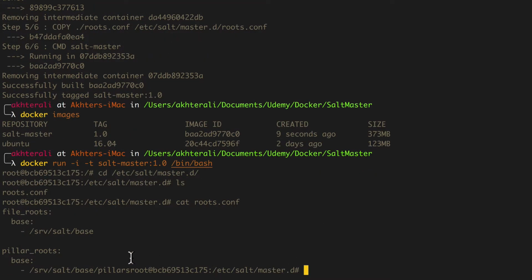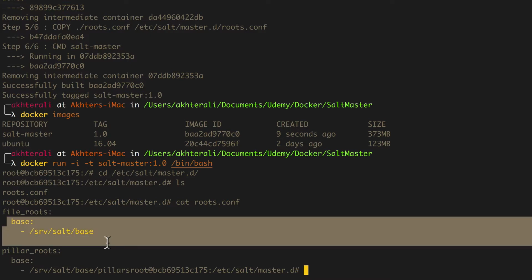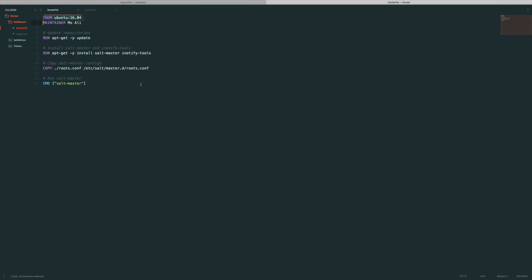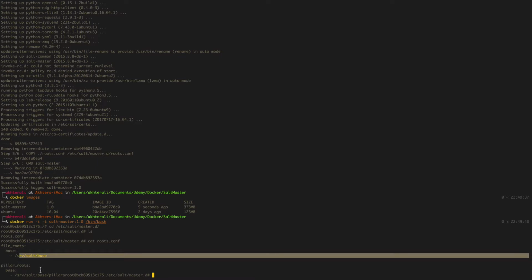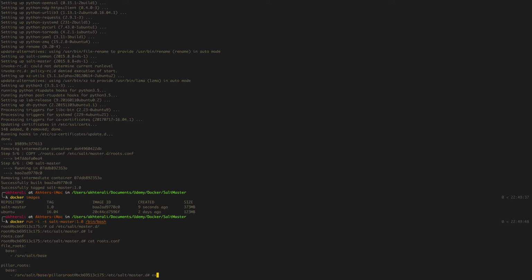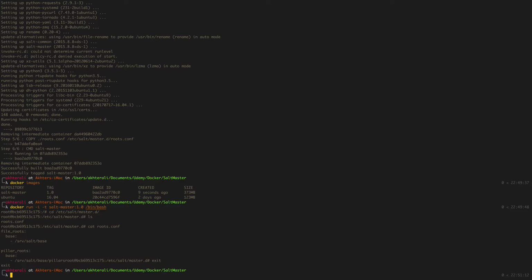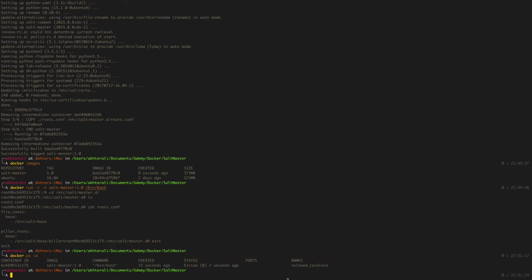Now the salt master won't run properly because I don't have these files mapped over. I forgot to use the add command and map them over from locally. So I'm going to go ahead and do that now. I need to make these directories and then map them over. So let me get out of that container, and I can go ahead and delete this container because I don't need it anymore.